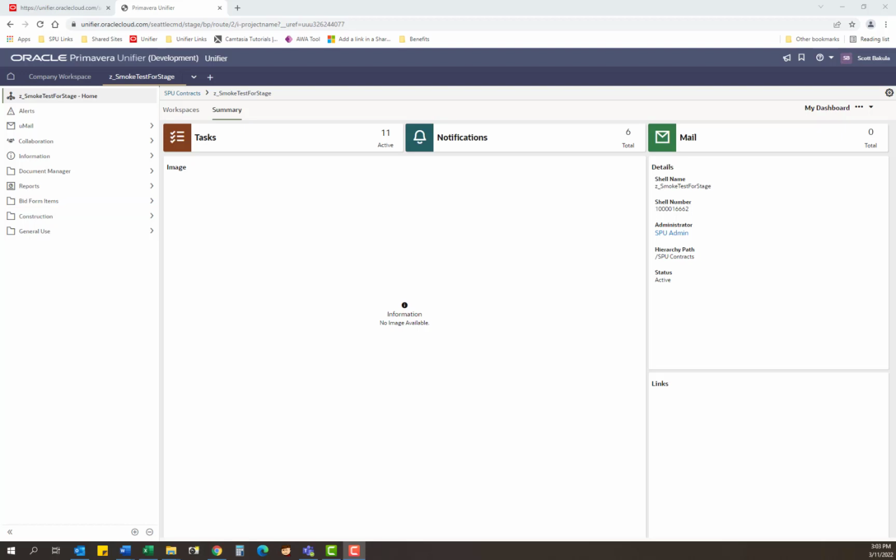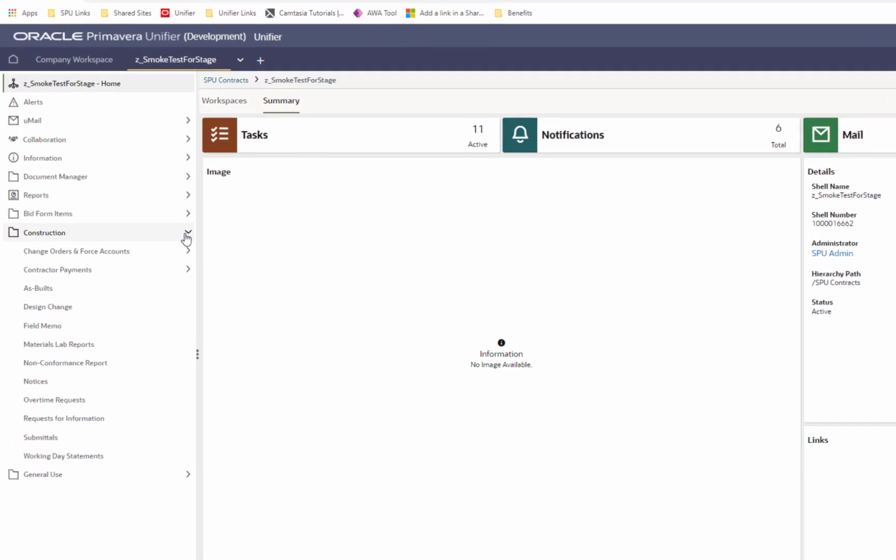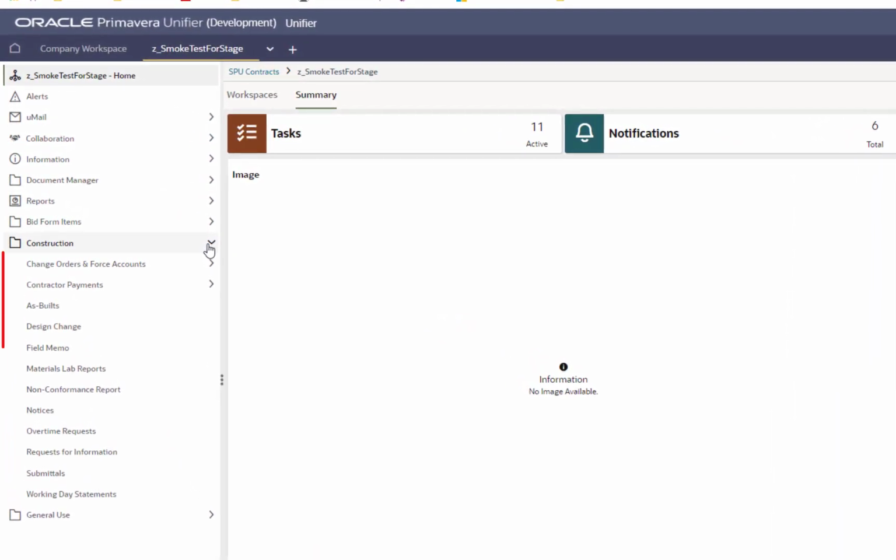First, let's start with construction. In your project, on the left-hand side, you'll see the construction business process node down below, second from the bottom. To expand that, click on it. And then you'll see all of the options that you have available. We'll just start from top to bottom.